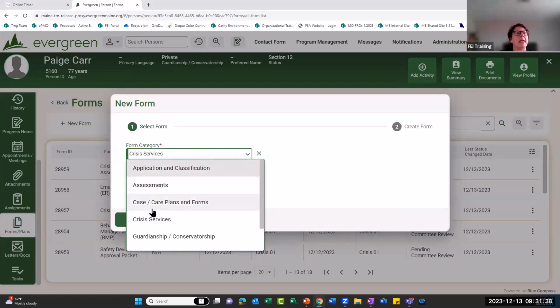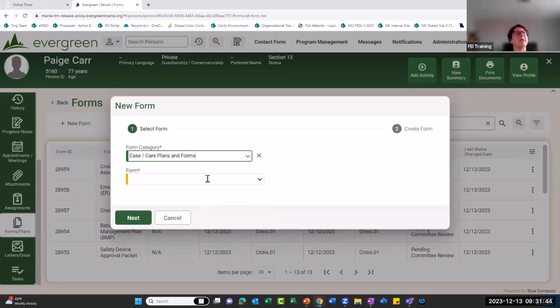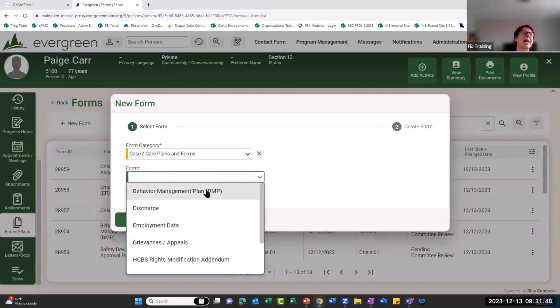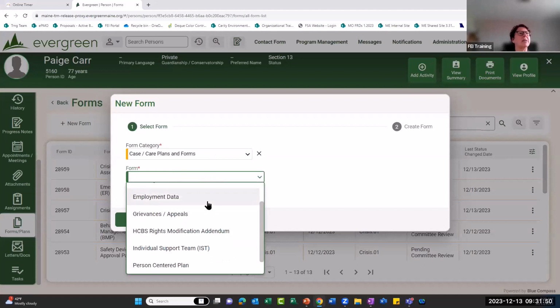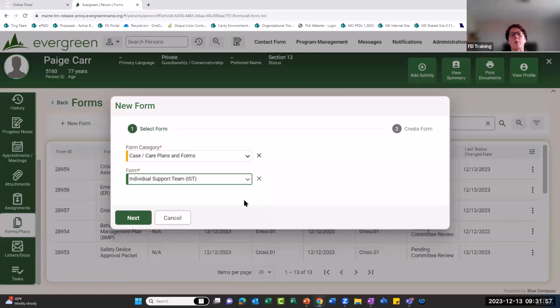So I'm going to come up here and give Case and Care Plans and Forms a try. And when I click on that, I'm going to get a different set of forms. And I'm going to scroll down. There is the form I'm looking for. So my point in showing you that is that if you are looking under crisis or any other category and cannot find the form, look under a different category.